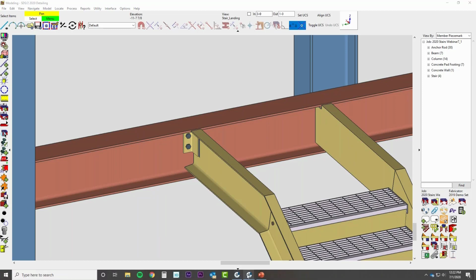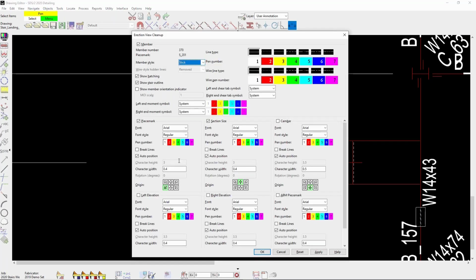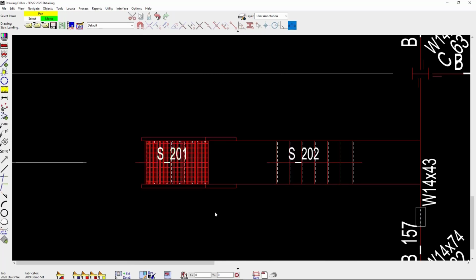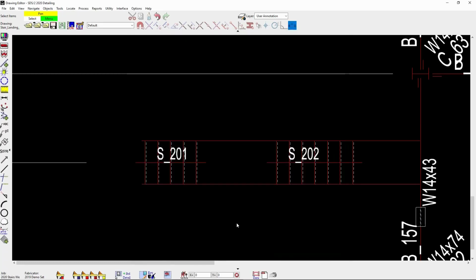Okay, so someone's asking in the erection view, can you change the stair to wire? So if I double click on this, we do have now where you can change this to wire. So they were asking, if it's already set to stick, can you change it to wire after it's been detailed? And you can do that. You just need to edit that actual member in the erection view, member style, and you can set it to stick or wire.